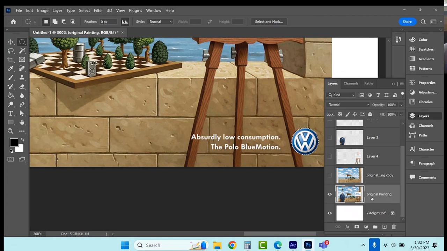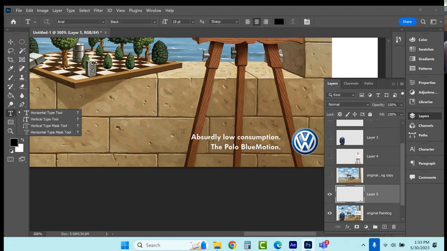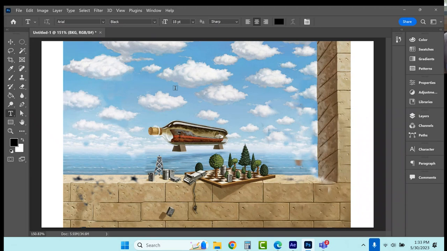Oh, it's locked. Paste. And I could do the text, of course, here. Absolutely low consumption, the polo, blue, blah, blah, blah. Or, right, I could just leave this as the original painting here, right? And don't forget to start EKG. Now, I'm going to do some adjustment to the background, of course, here, because I need to cut some of this other stuff out.